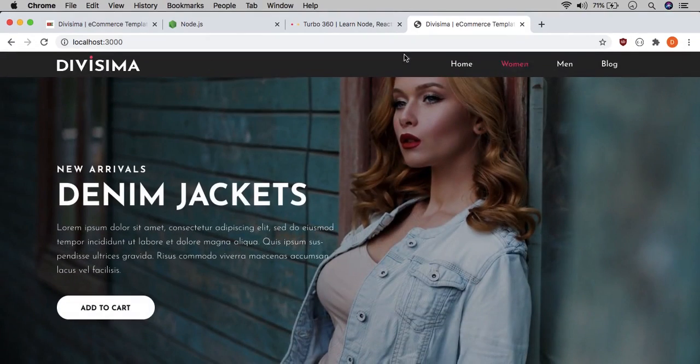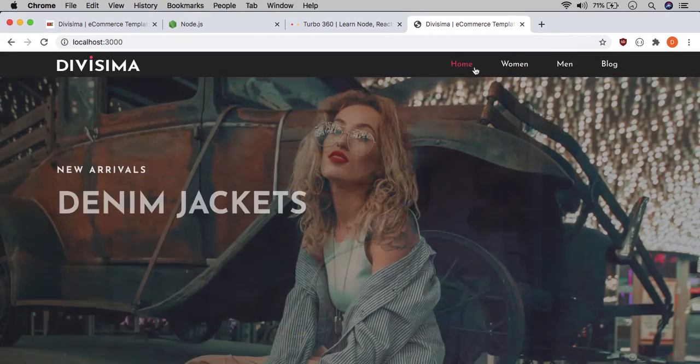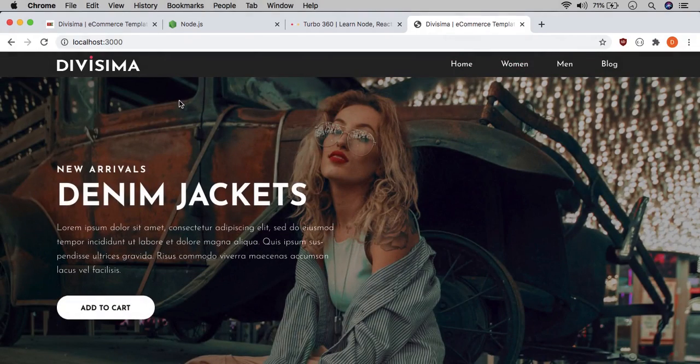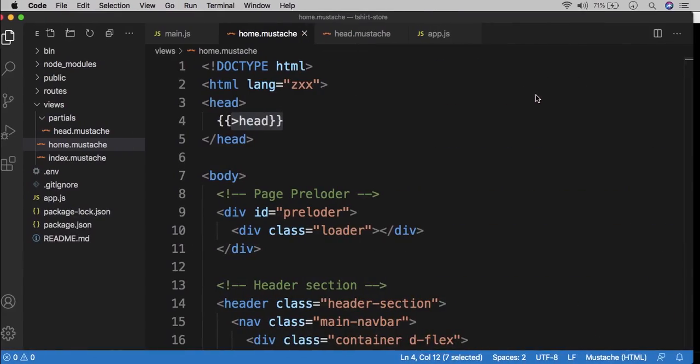This nav bar is going to be the same on every page, right? If you go to another page like the blog or the women's section or the men's section, the nav bar is going to be identical. So this should also be its own partial. So let's go ahead and do that.